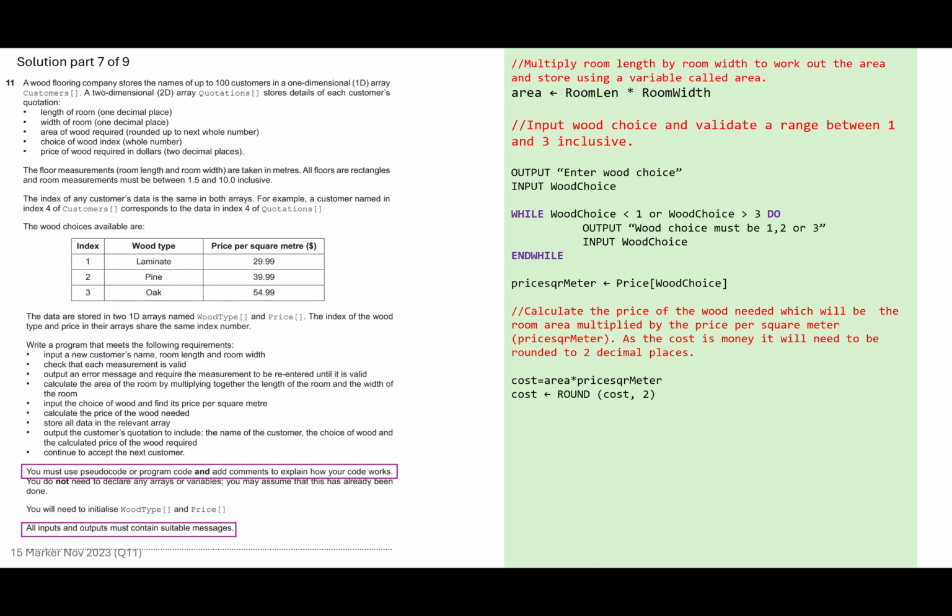Right, part 7 and 9. This is probably going to be over 20 minutes, unfortunately. But again, if you stuck this far, well done. Store the data in a relevant array. So this is what we just did.